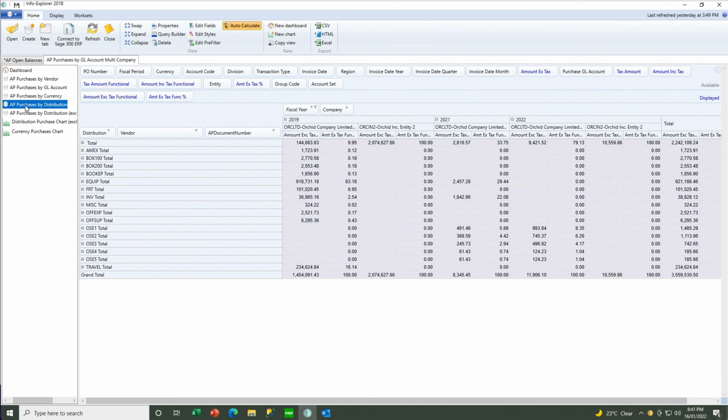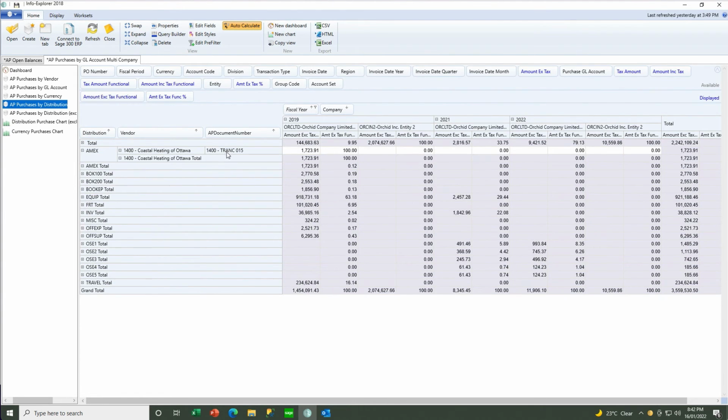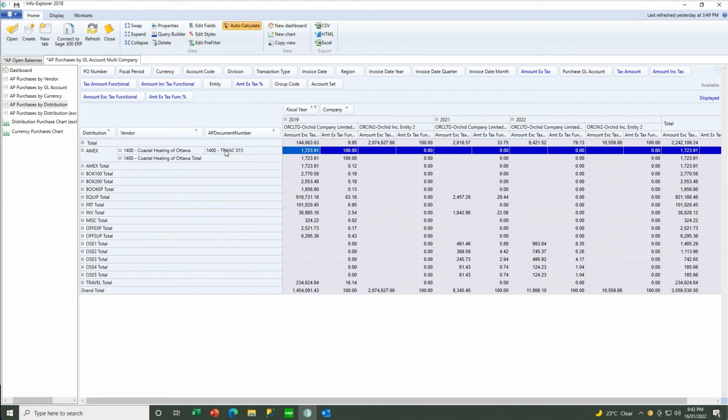And this view is showing us our total purchases by year across the companies. So 2019 in Orc Limited and Orc Inc., 2020, 2021 in Orc Limited and Orc Inc., and 2022. And we can drill into the distribution codes to see the vendors and the individual documents within that too.